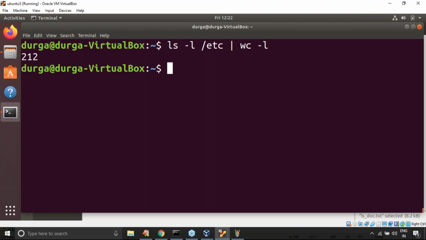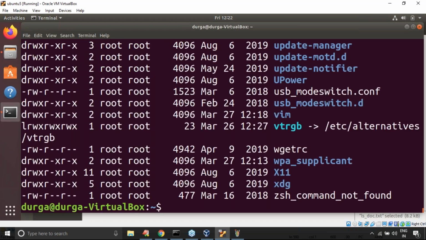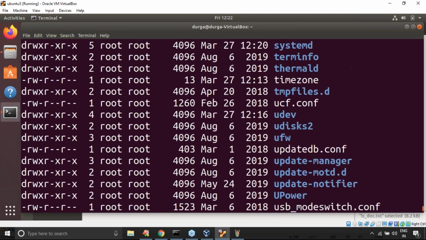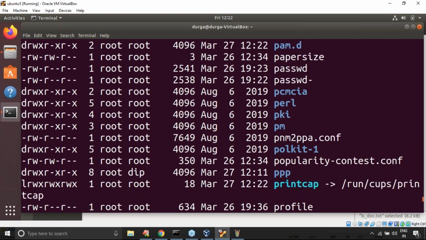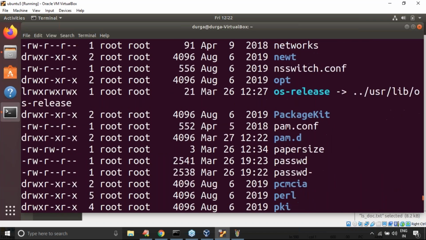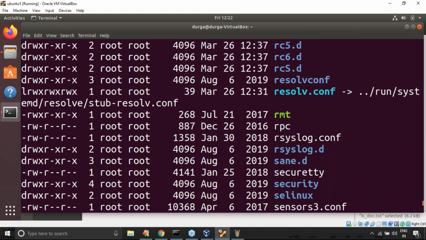212 is there. Ashutosh, 48 means total blocks used. Now here, ls -l /etc | wc -l. 212 is there, sir. But if I use this, can I see 212 at a time? I have to navigate or not? Yes, so you have to move the cursor from top to bottom. Then you can see.